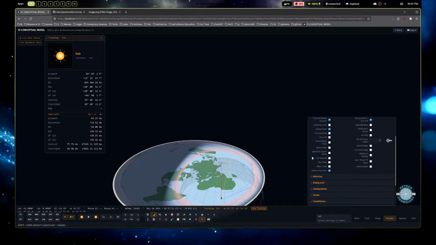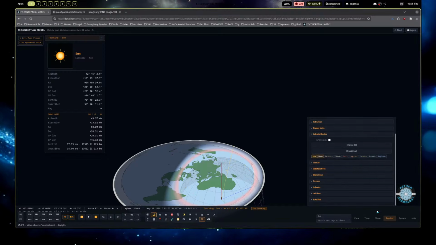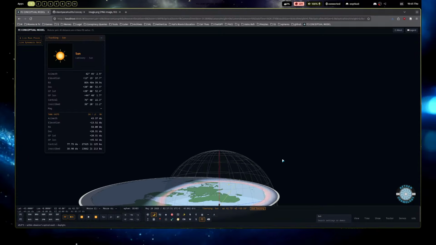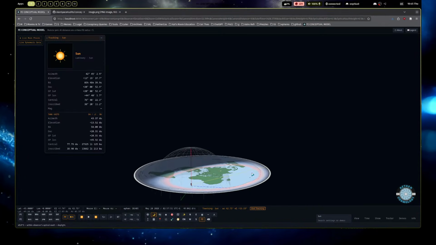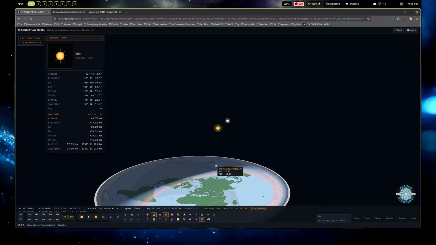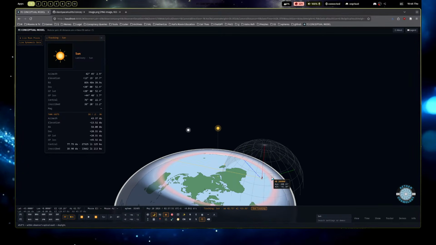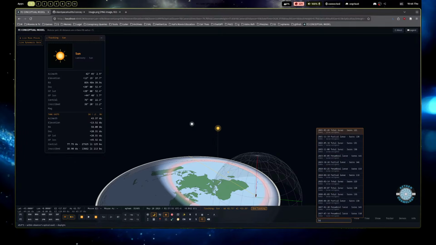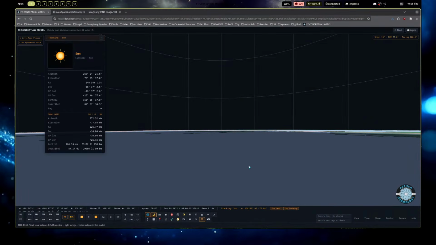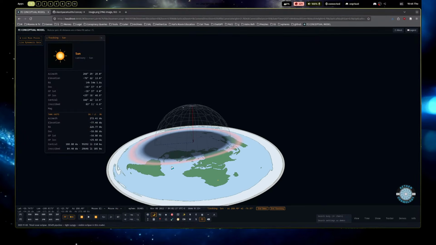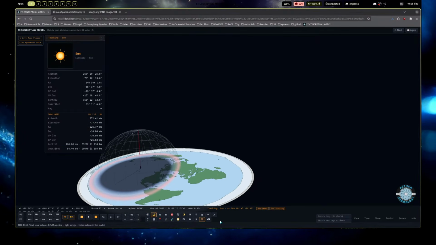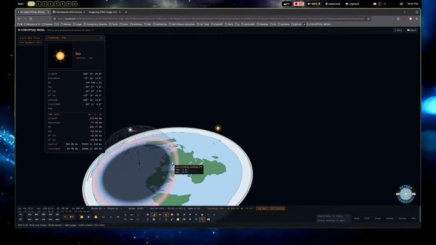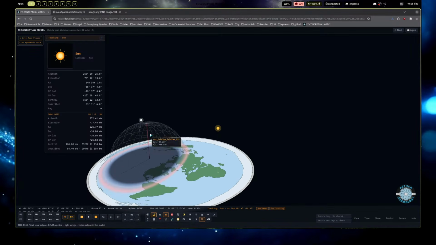Clear all, and then celestial. You can skip to different lunar eclipses and see them on there, and what you'd be looking at is how does it create the eclipse without the Earth being in the center.